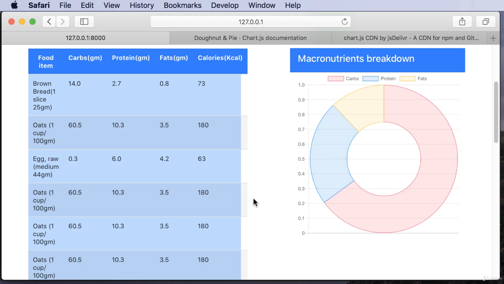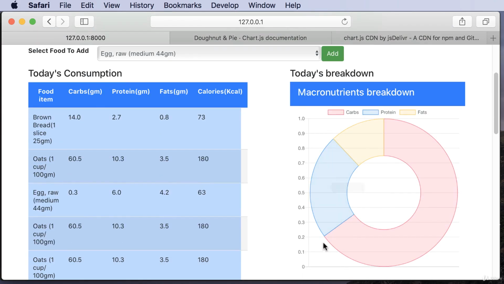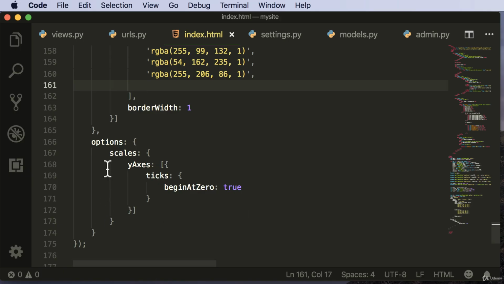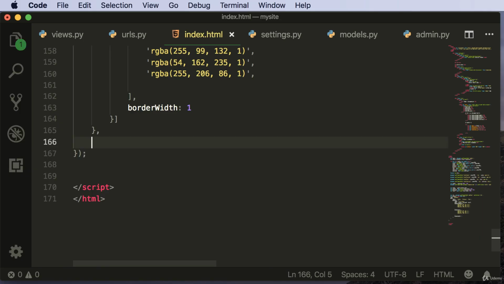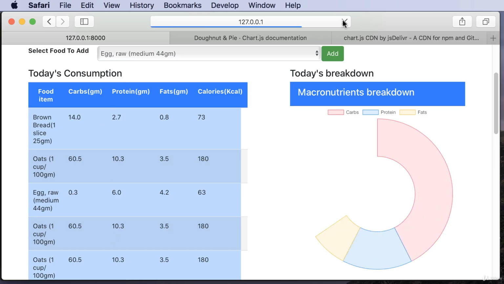And one more thing which you could do here is that as these lines no longer make sense, I can simply go ahead and get rid of these options right here. So once I go ahead and do that, we should be having a clean looking chart.